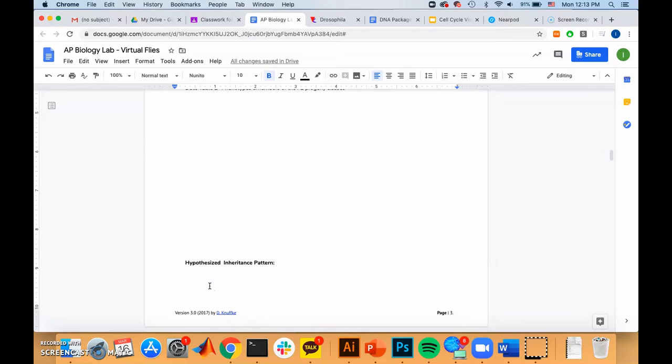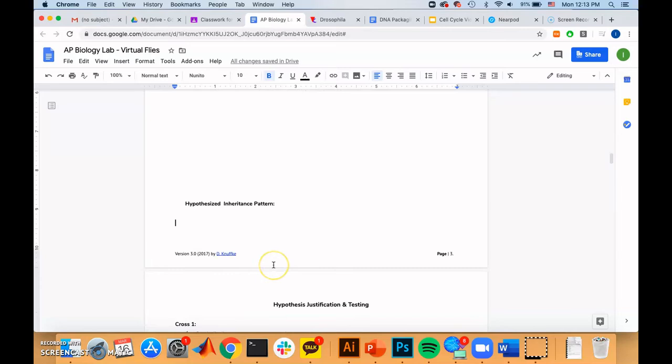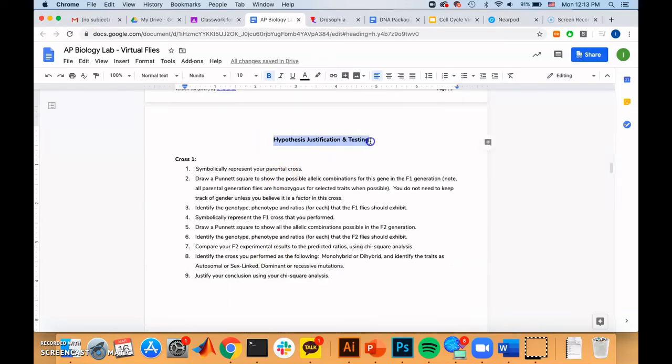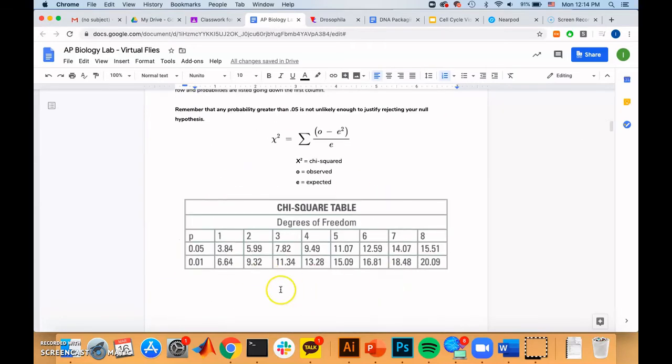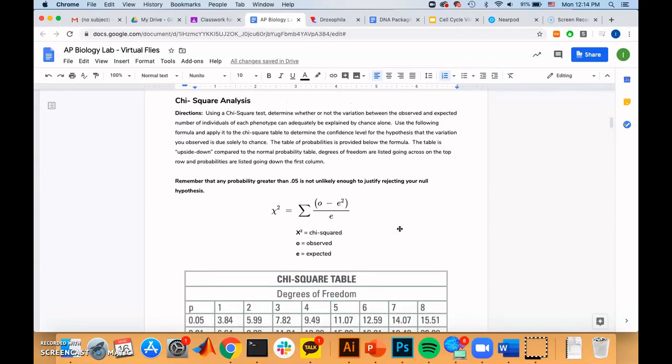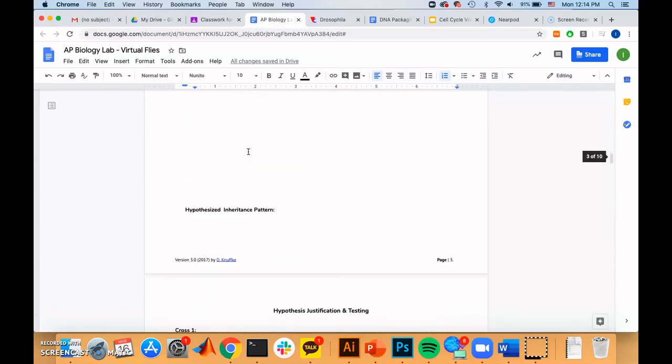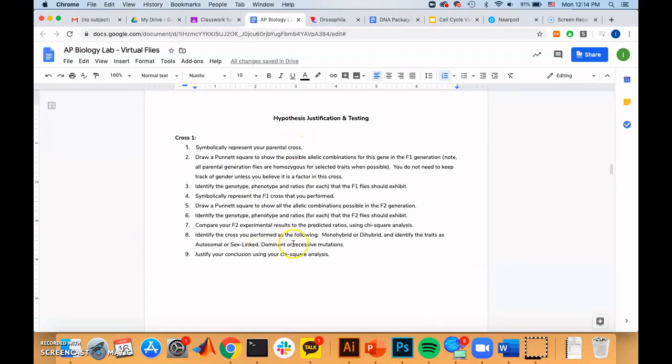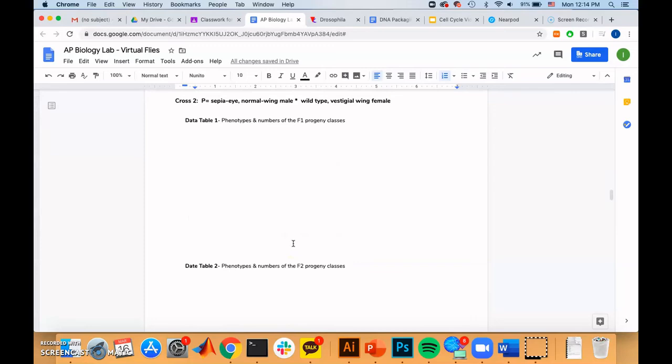Is it a recessive inheritance? Is it dominant? Is it X-linked? Is it codominant, incomplete dominant? Anything that we've learned. Okay? And then you're going to do this hypothesis justification and testing. So you're going to follow the instructions here, and at the end, you're going to justify your conclusion using chi-square analysis that we learned in the previous lesson. So you have your chi-square table here on page 2, and some directions for the analysis. So basically follow all of these steps in order, and do that for each cross, all 4 of them.